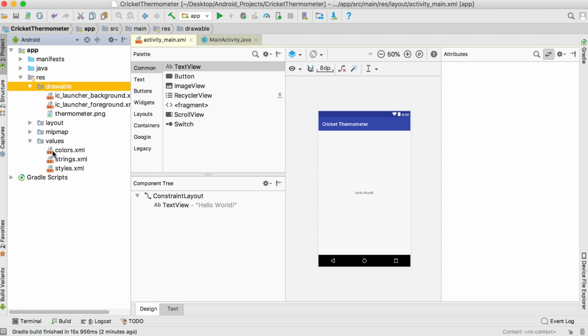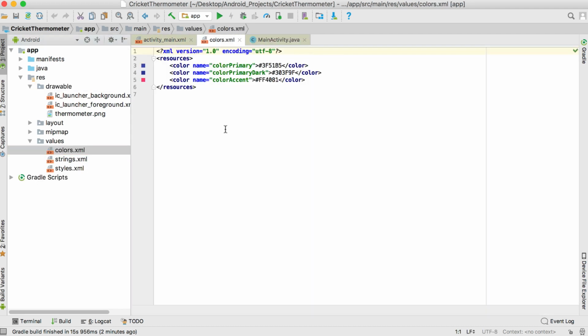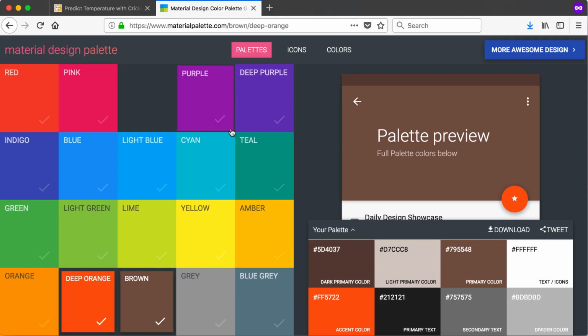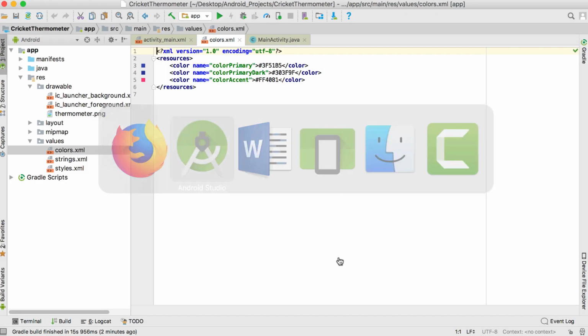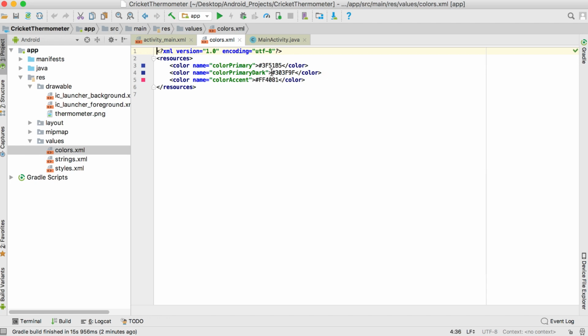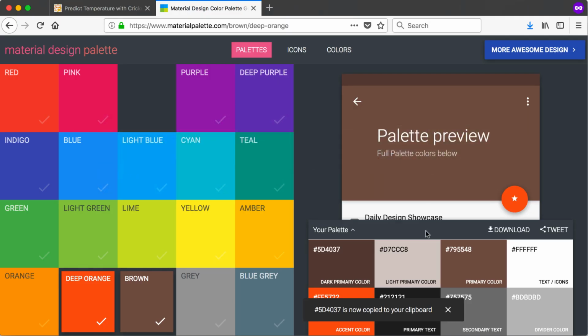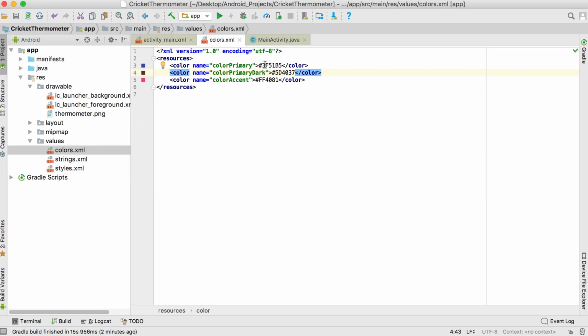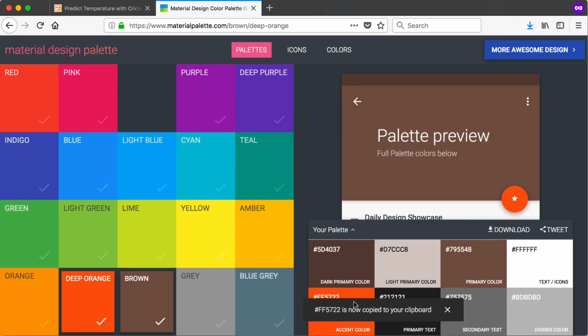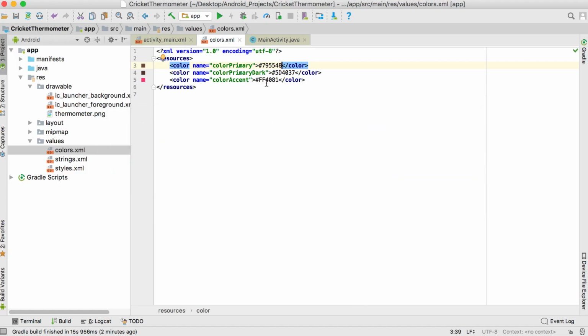I think firstly, let's go to the colors XML and quickly get the colors. From the website, this is the dark primary color. Just select it, go back to Android Studio, and that will be your dark color. I'm going to paste it there. I'm going to go back to the website. This will be my primary color. So there's the primary. Then also the accent color. There's the accent color. Paste it. So these three colors were provided for us.